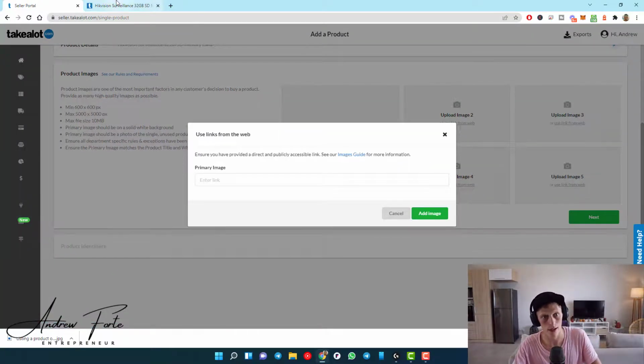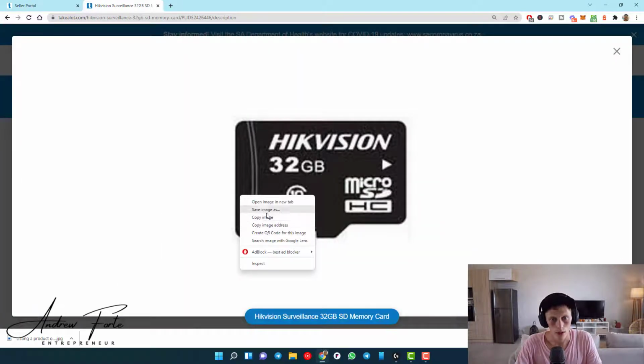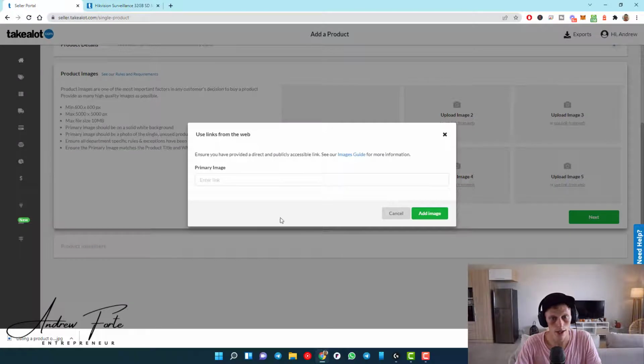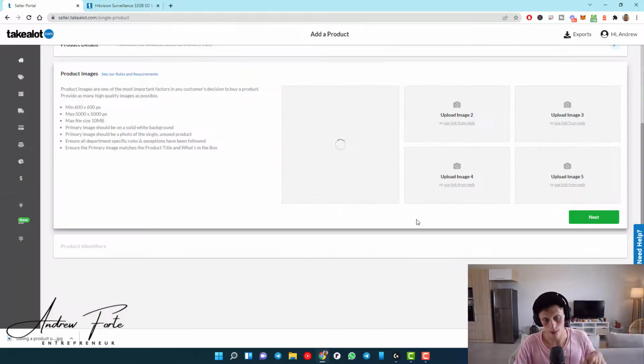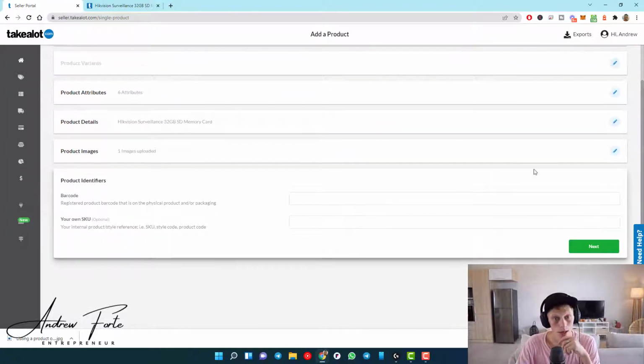In this case, I wonder if I can steal this. For example, copy image address, add image. It should just download that image and say it's fine. I wonder if it's going to accept that. It seemed to be happy with that.